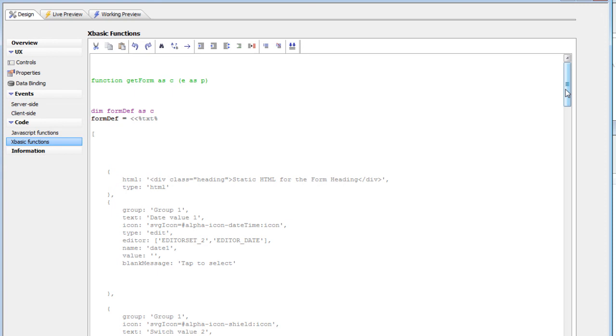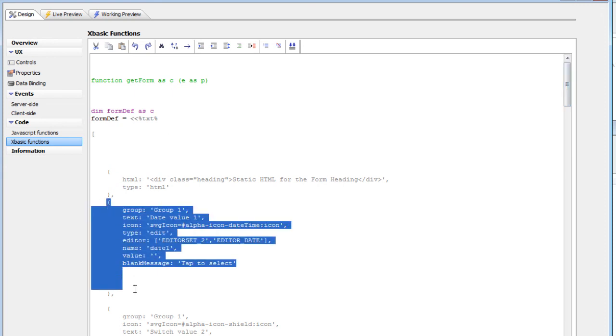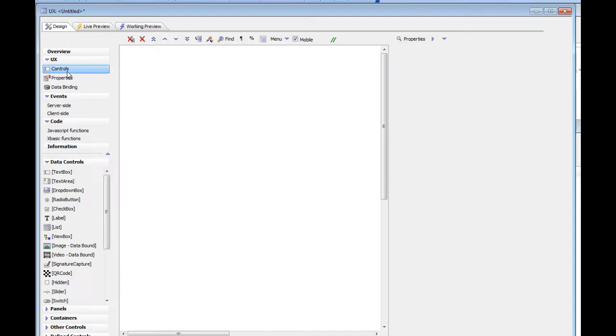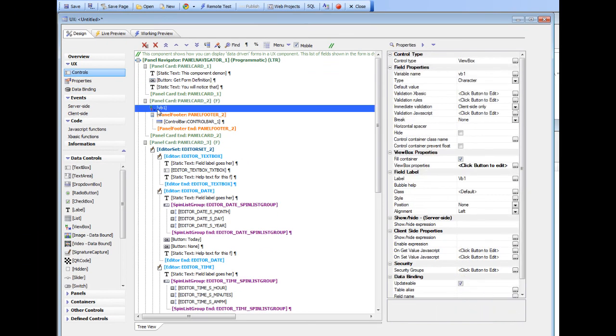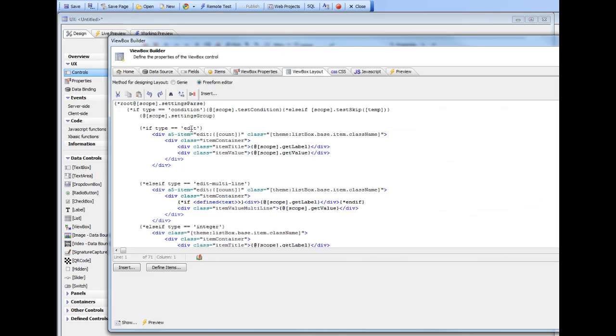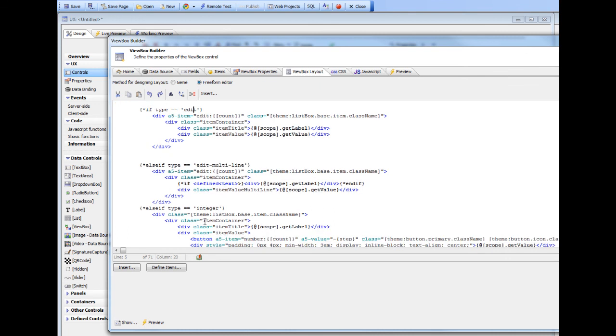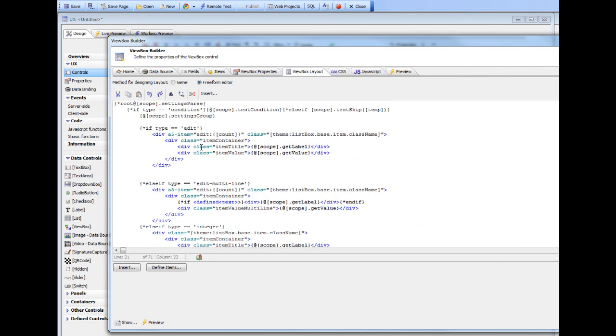If you wanted to add new fields, you would just add new objects over here and set the properties on the object to define how the field should look, how the field value should be edited, and what the field name is. The view box itself actually implements these form commands to display the form, and if we look at the view box, we can see that there's a fairly complex view box layout here which is interpreting all of the different edit types. So you can see here's an edit type called edit, here's integer, and this is basically how the form is rendered.